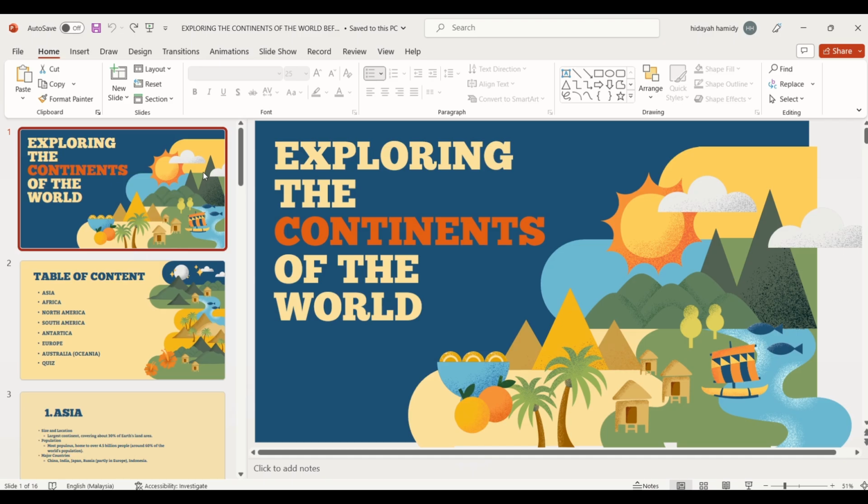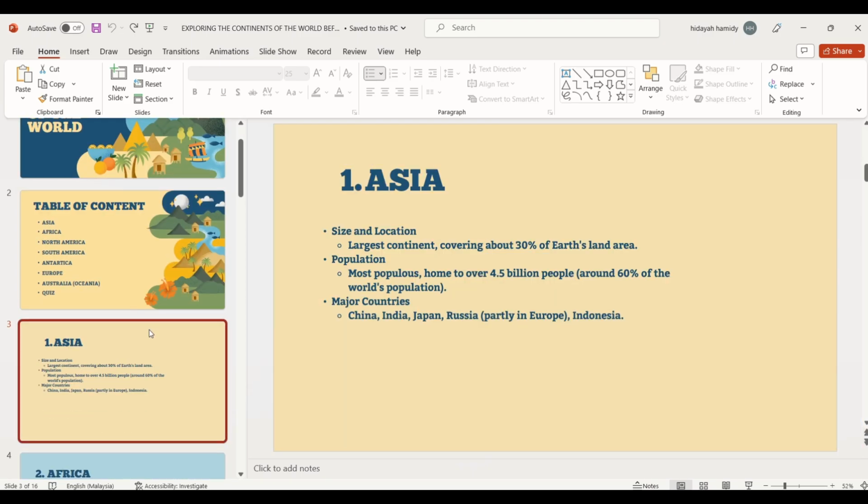So the first thing that we are going to learn is using the SmartArt tools. Go to the third slide, Asia. So as you can see here, there are so many text, even it is in form of point, but it is not that exciting. So we make it to the graphical by doing the SmartArt.